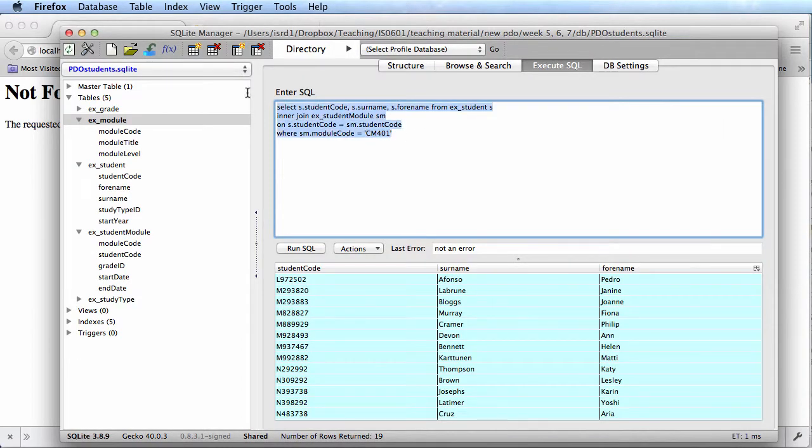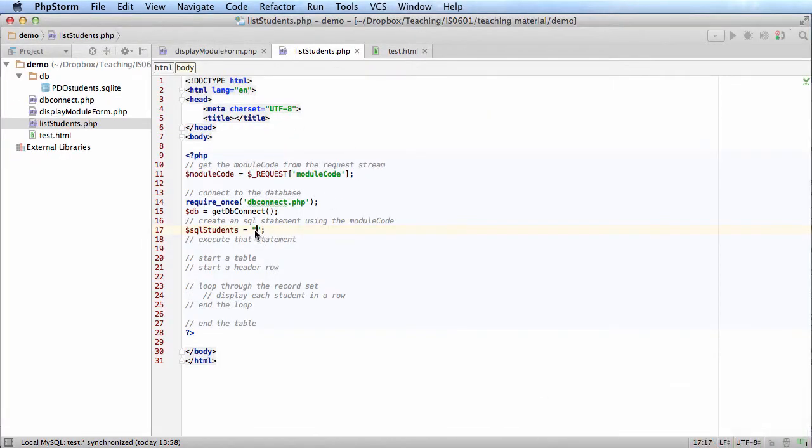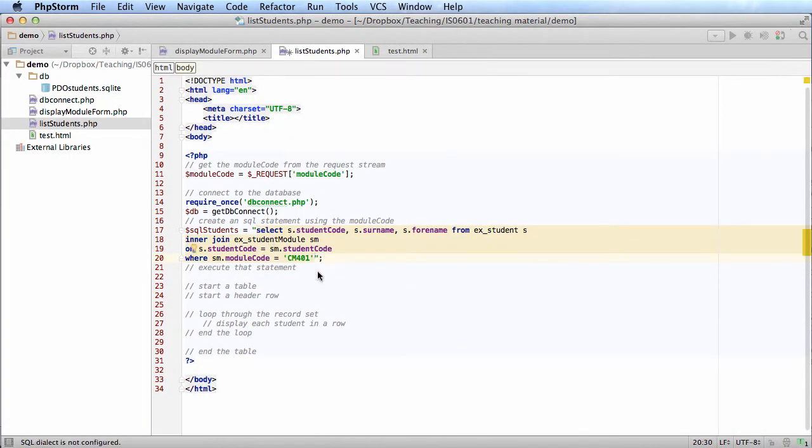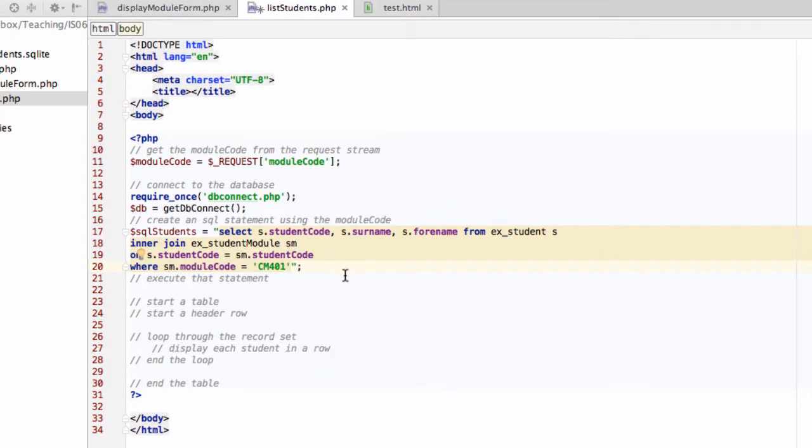So let's copy that bit of SQL statement, and my cursor is in the right place, so I'm going to paste that in. Except I don't just want to see the students on 401, that would only ever show me the students on one module. I've got this variable, so I'm going to use that variable instead. So I'll copy that, double click there, paste that in.